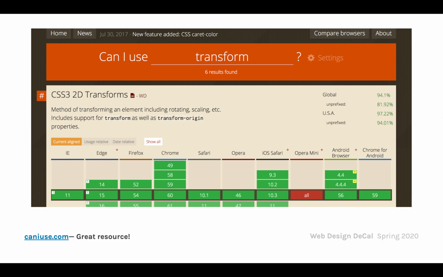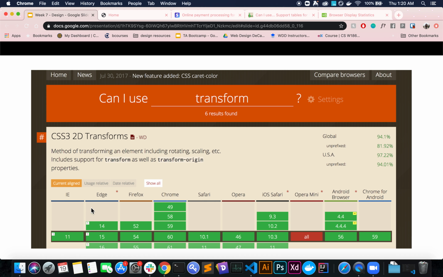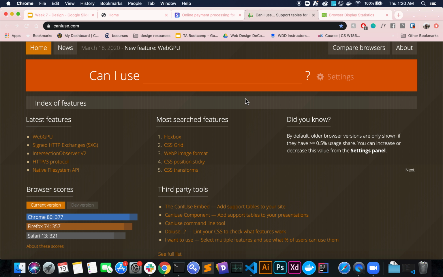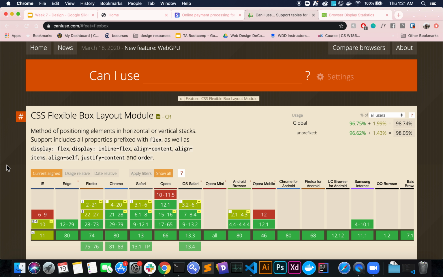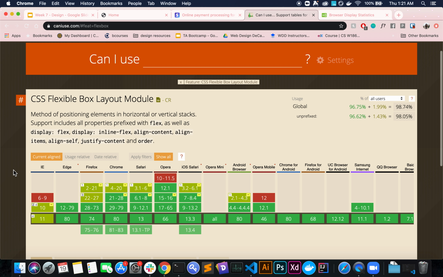Another cool thing to look at actually is this website called caniuse.com, which I'll take you guys to right now. So caniuse.com actually lets you know what features are supported across different browser engines. And so, for example, I think the most recent thing we learned in programming was Flexbox, right? So let's take a look. Can we use Flexbox across different browser engines?